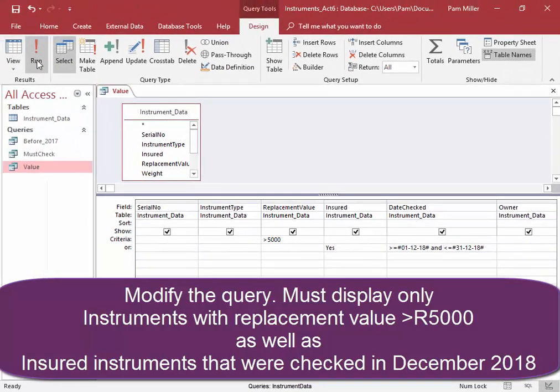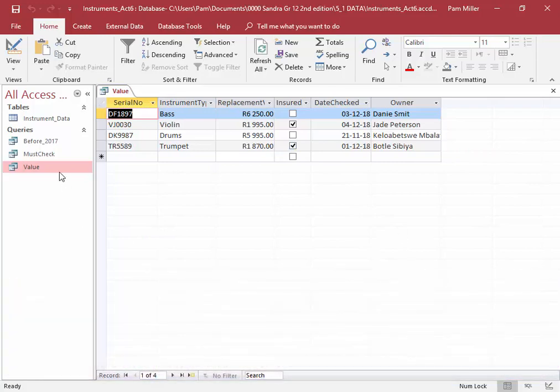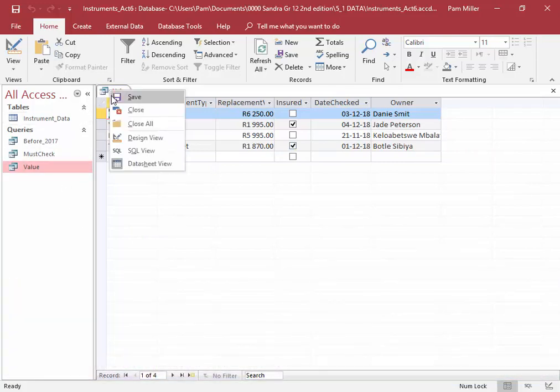Let me run this query. This looks correct. More than 5,000 Rand. We didn't have to worry about insurance or date. And insured were checked in December. Correct. Now I can save that query.